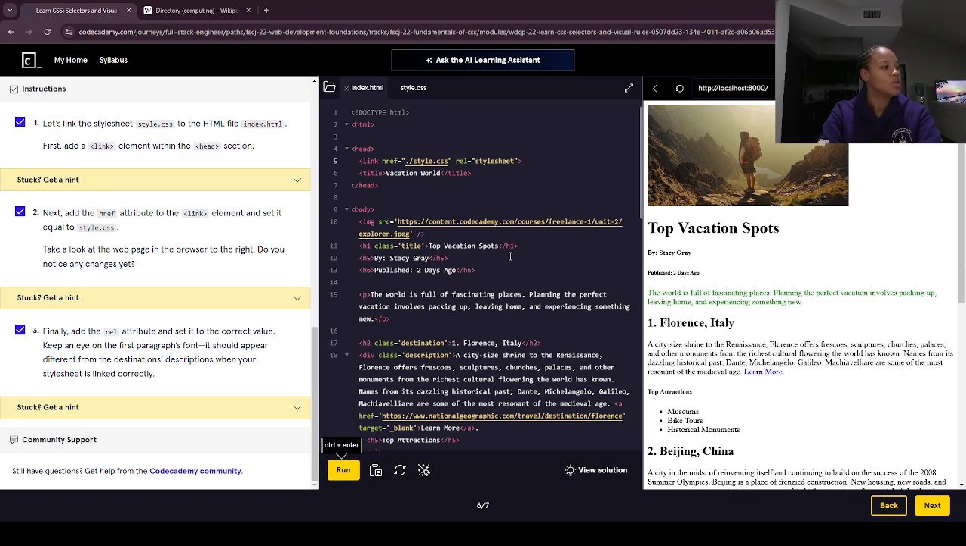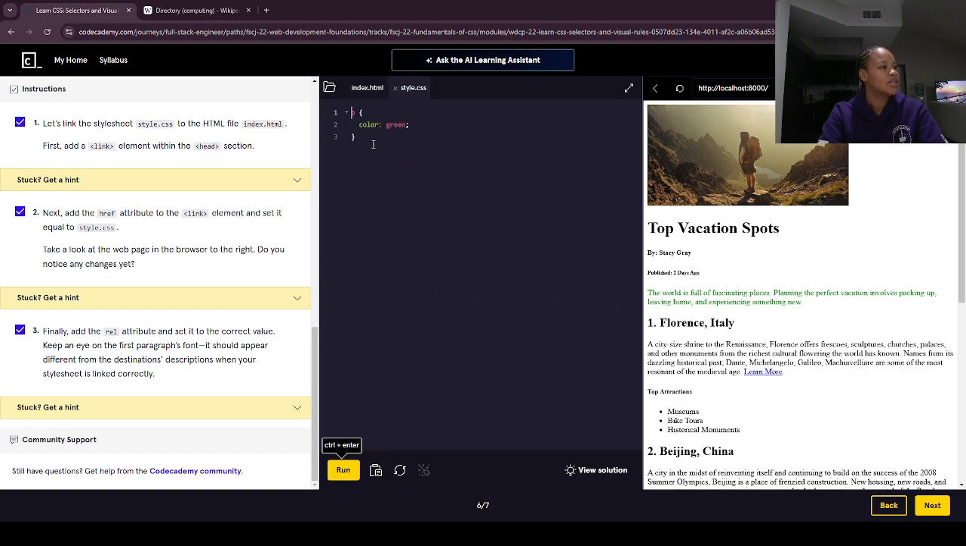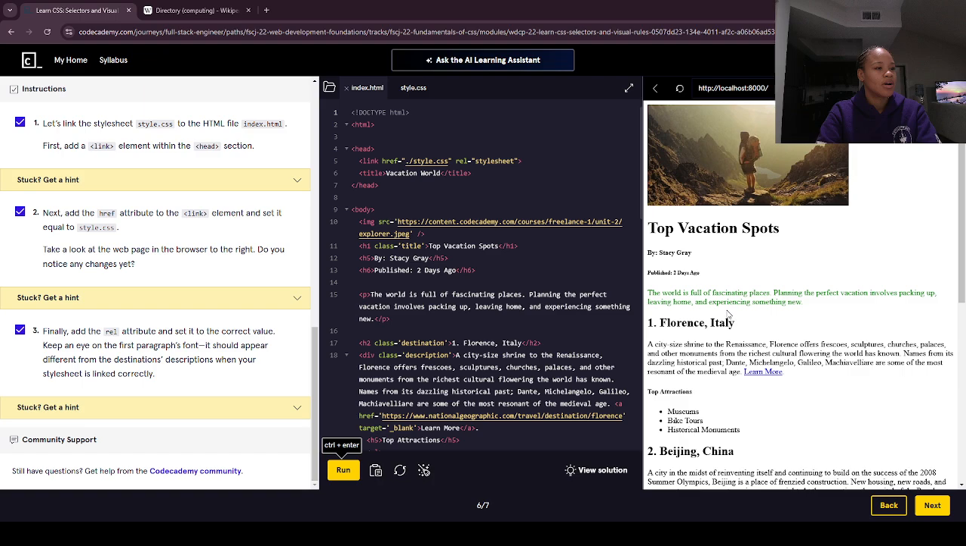Okay. So what we did here is we set our reference to this file here, and this is the code that we created in step 5, I think, or the last step, maybe step 4. So now our first paragraph is back to green. Right, let's move on.